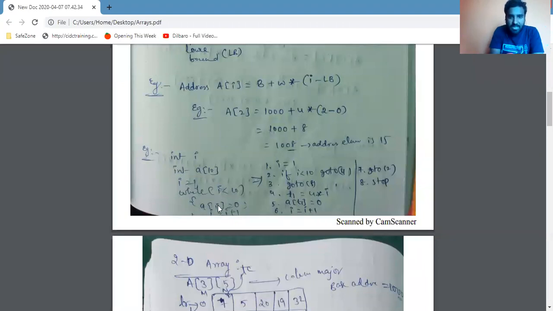If it is 3, I am taking 4 into 3. So for index A of I, the lower bound is not being considered, it is always 0 only. Width into index gives the address. That is why I am taking T1 equals width, which is 4 bytes, into I only. If you want, you can also take the base address, 1000 or something, plus 4 into I.